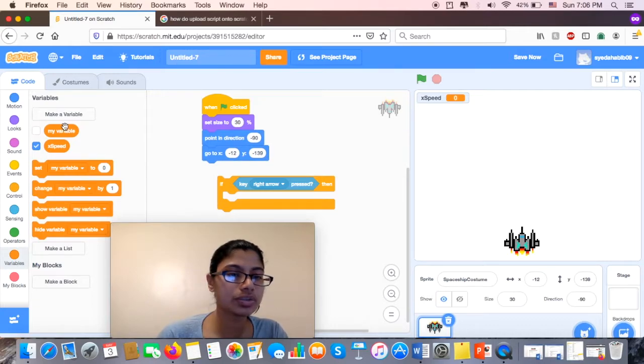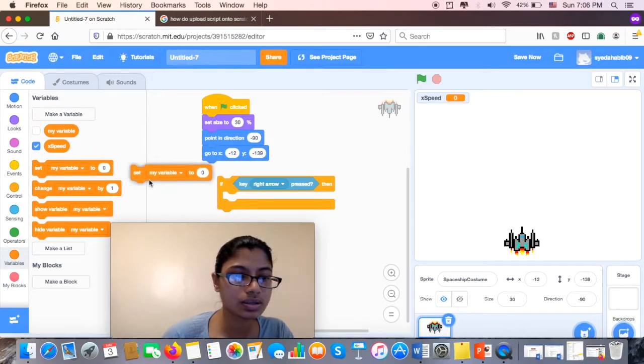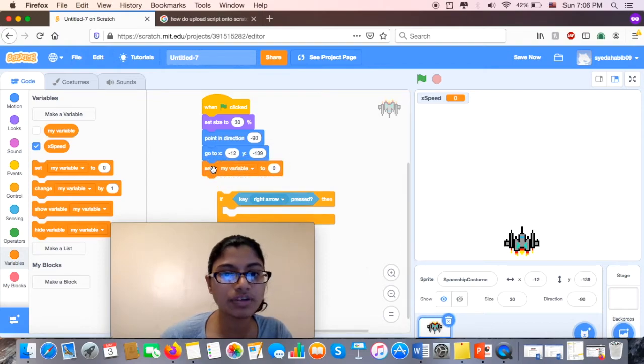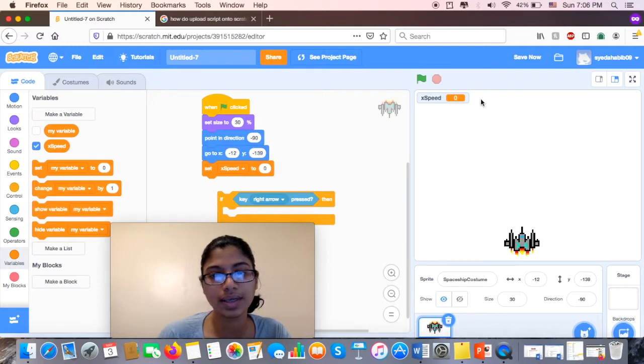Now what we're going to do is come over here, and it says set my variable to 0. So I'm going to bring this over here. That means whenever it resets, I'm always going to have it come back to 0. I'm going to set my xSpeed to 0. You'll see that that also changes over here: xSpeed is 0.